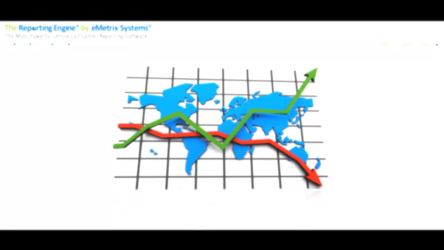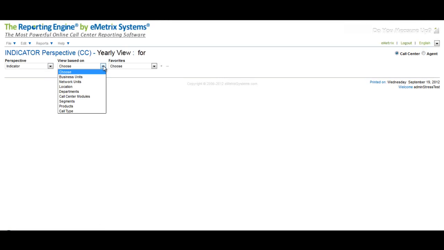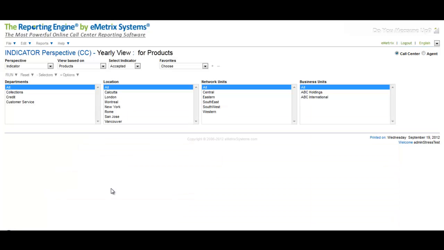Let's say you're a business analyst who would like to assess the factors behind your call center's successes and failures. Leveraging the custom profiles created for your agents and queues, you select a view based on, let's say, your products. You choose the indicator perspective to display a different report layout. You want to compare each product's performance as it relates to the average speed of answer.